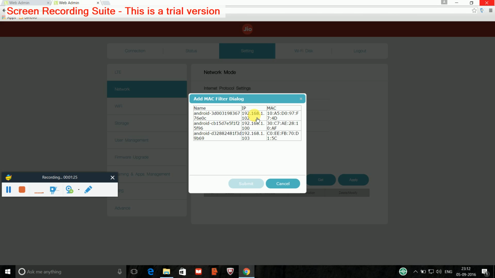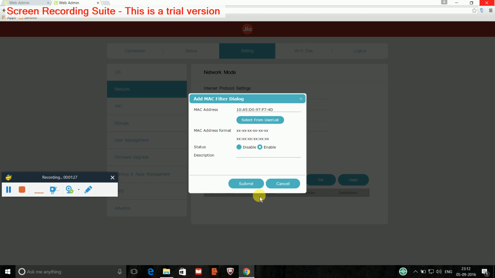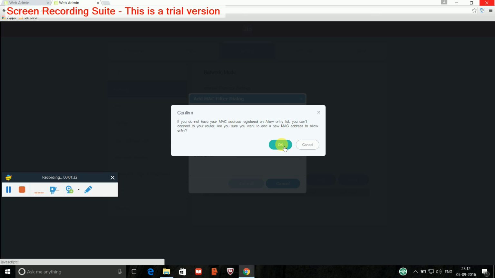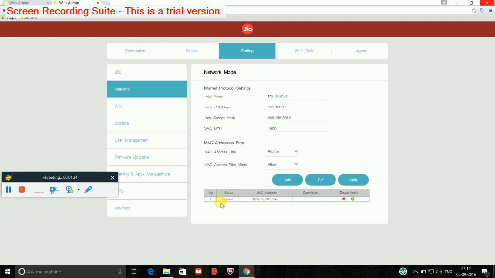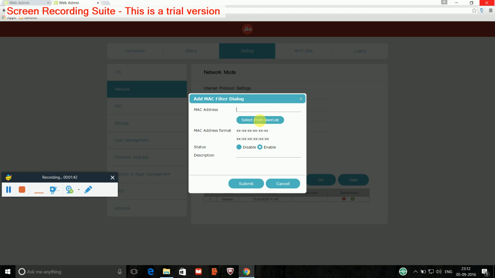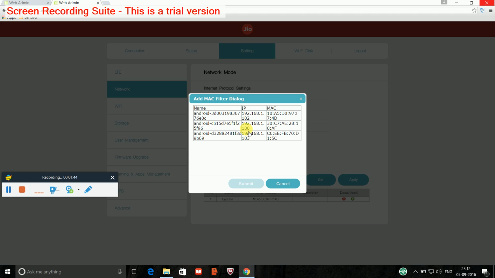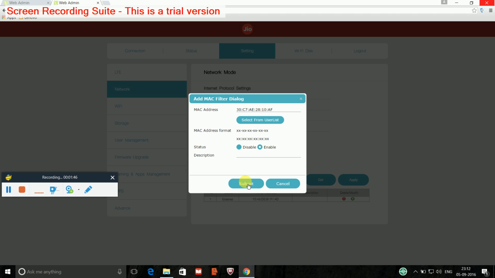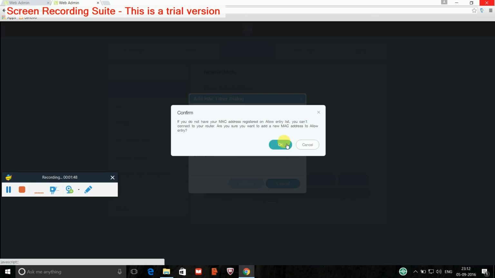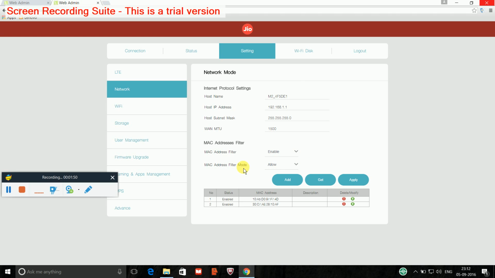Now suppose I select the first one, click OK and just submit it and confirm it. Now as you can see, it is notified below. You can add as many MAC addresses as possible. Now as you can see, MAC address filter mode is allowed.